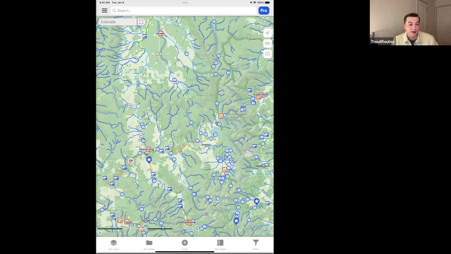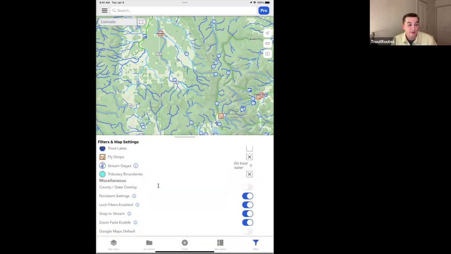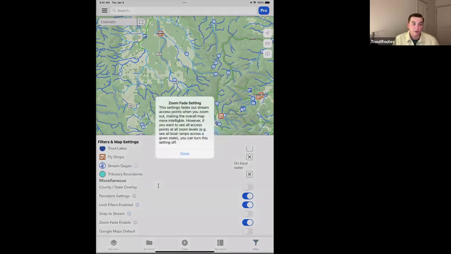And it might be hard to recenter yourself on where you were. So I typically will have that snap to stream turned off, and zoom fade enabled. This is one that I typically will have turned on. Again, you can always go into it.